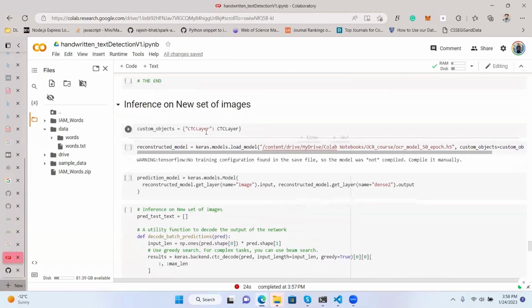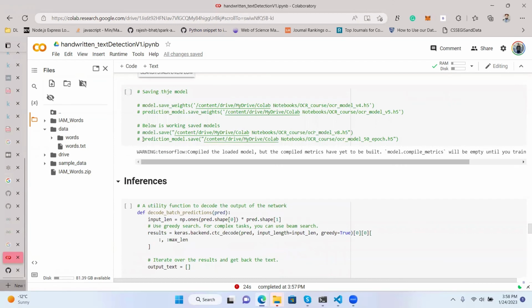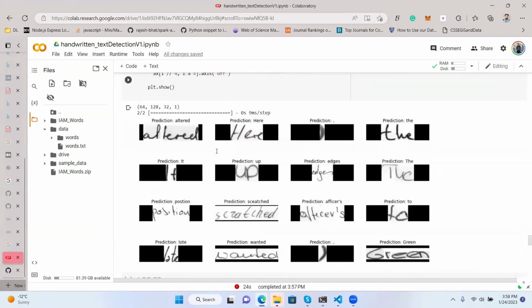I'm passing the CTC layer into the custom objects, because when you load the model, I saved the model over here. Yeah, I saved the model like model.save. You just need to run model.save. Don't run these above lines. You need to run model.save, prediction model.save, and then your path.